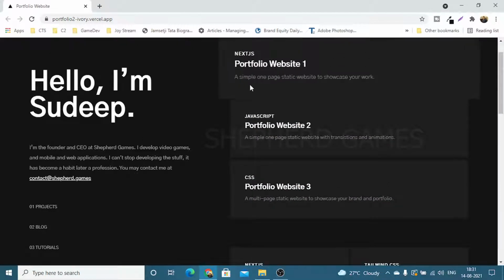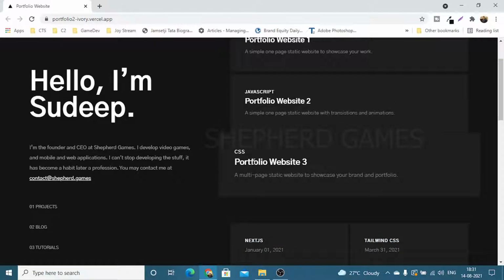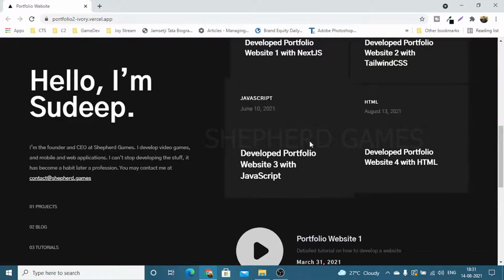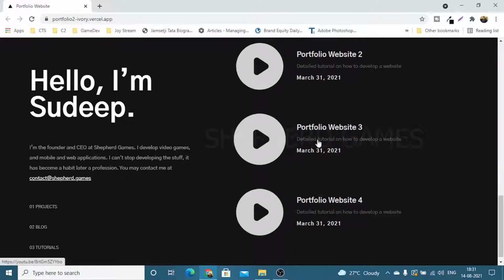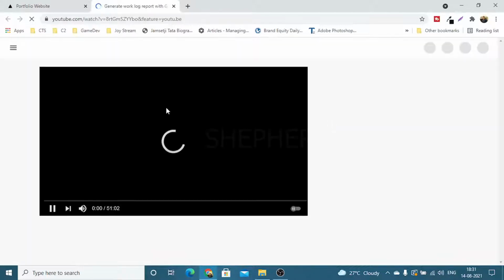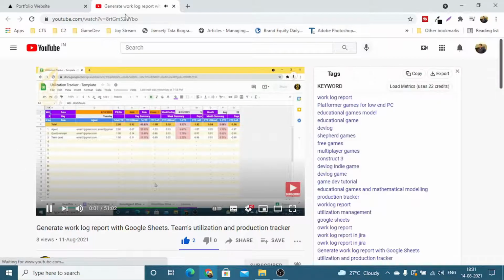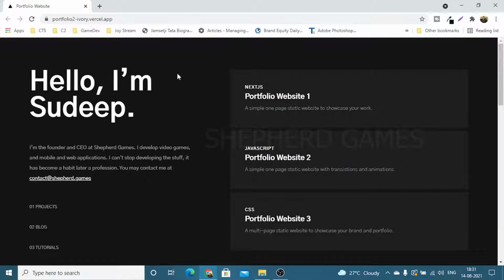Also you can see these look like cards, and when I hover on them, they get bigger. Similarly with these cards as well. Also this one, you can see the play button is getting bigger. If I click on any of the content, you can see it opens a new video on a new tab. So we're going to develop this website now.